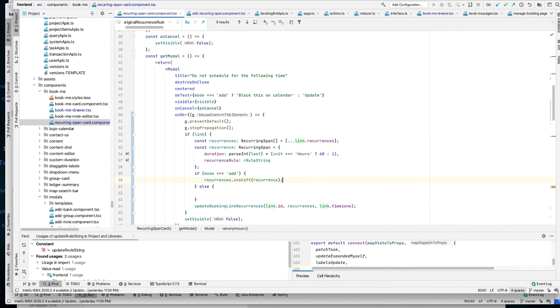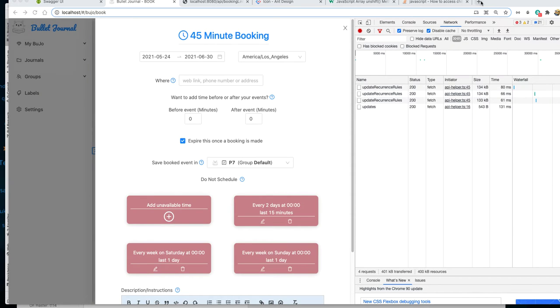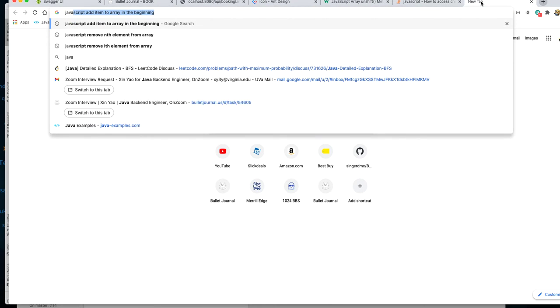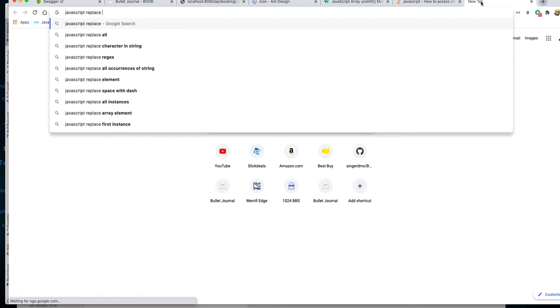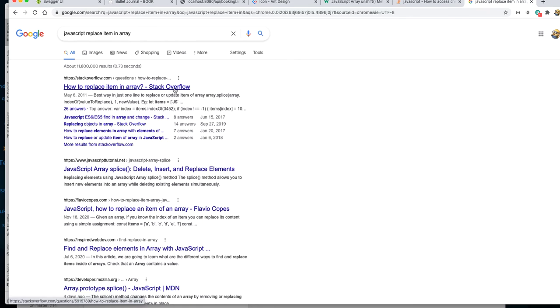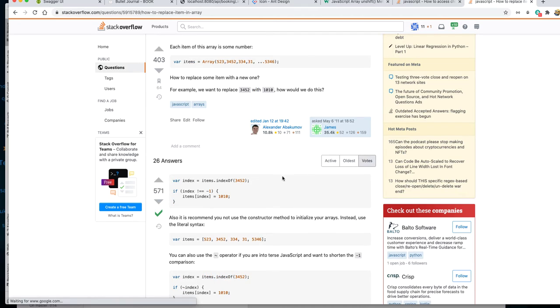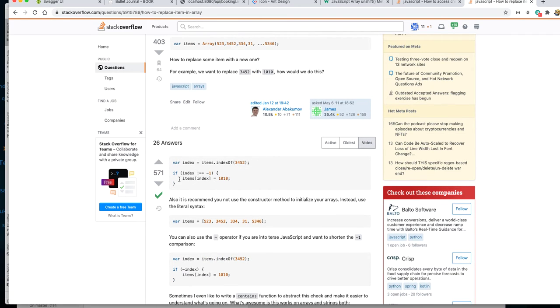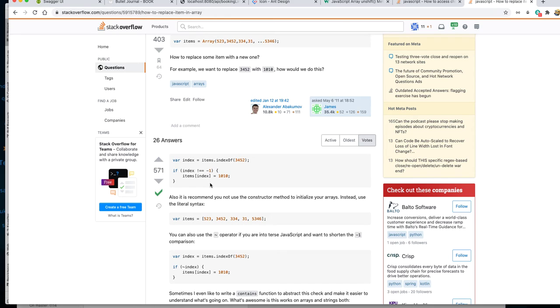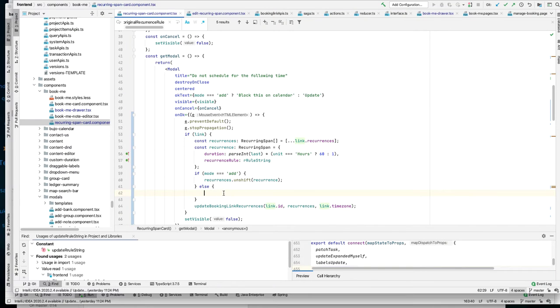Okay, so that's add. And if it's an update, we want to replace something, right? Okay, let's see how JavaScript replaces an item in an array. That's basically what we want to do, right? So you find the index. Okay, so let's just directly change it. We already have an index. So let's say recurrence at the index. Index is a variable for us, and the recurrence. Okay, so now we have this.